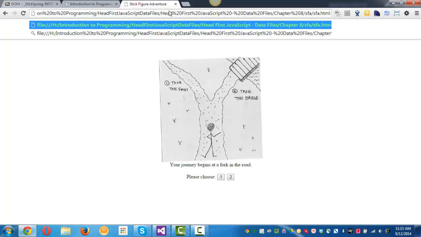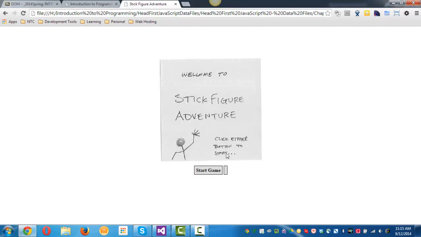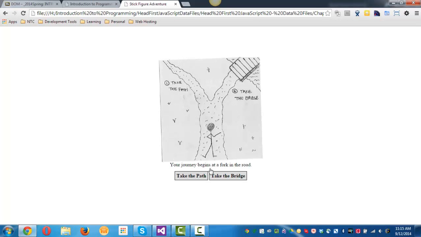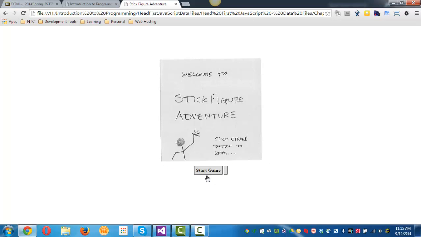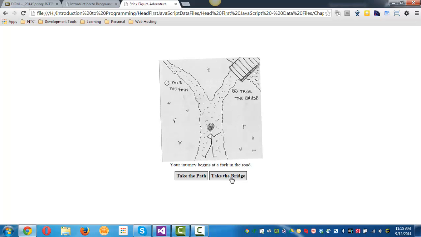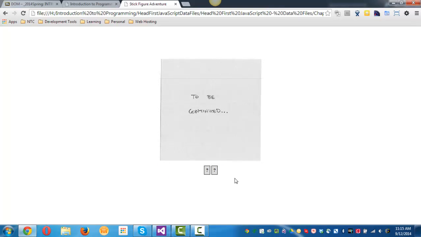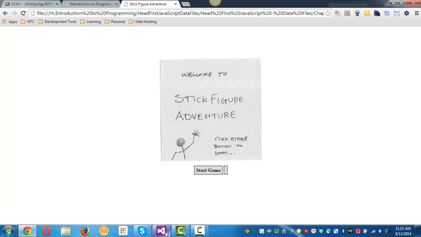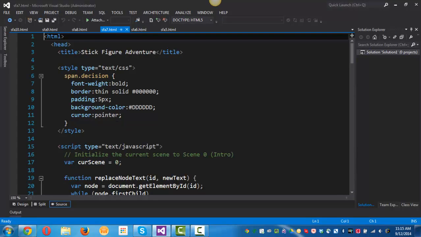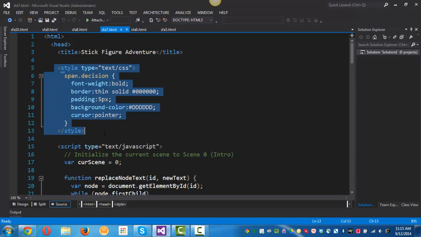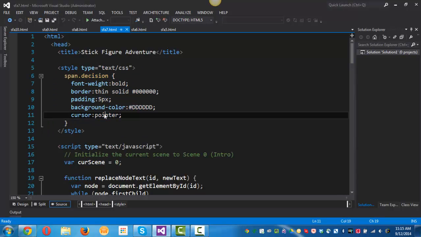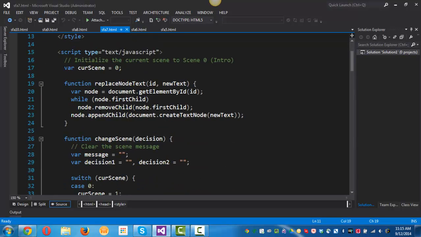Version 7, we've changed our buttons down here a little bit. Click Start Game. Okay. So take a bridge, gaze into the stream, jump in the stream, to be continued. So we've changed the way it looks and feels here just a little bit. First thing we did was I have some styles in there. If this were a production app, I'd put those in their own CSS file, but for the sake of keeping everything concise in one file, it's here. So I have that here.